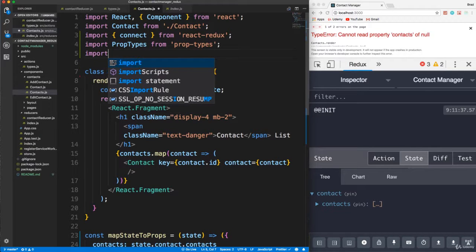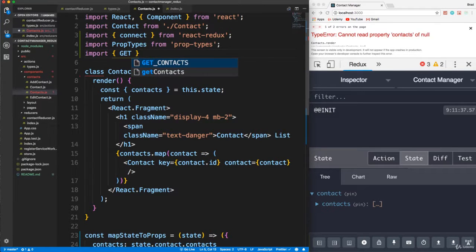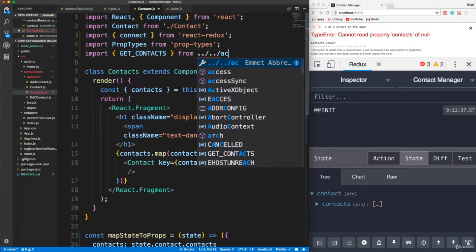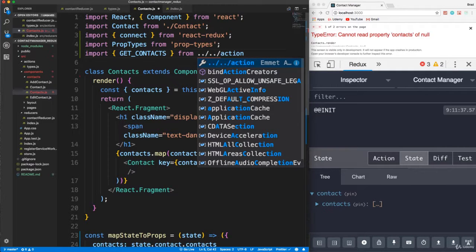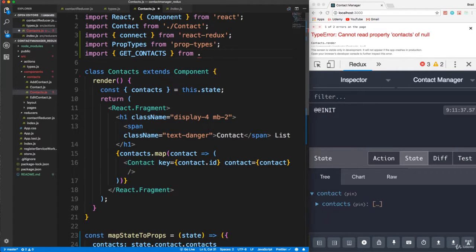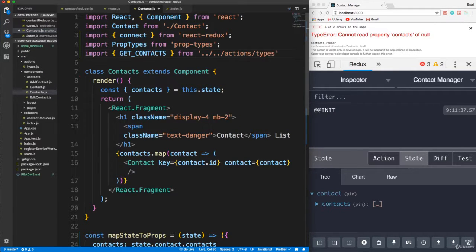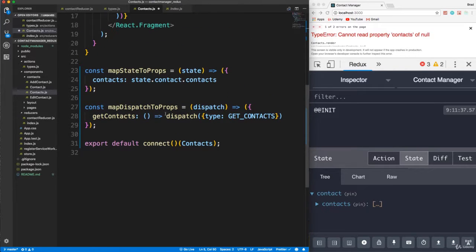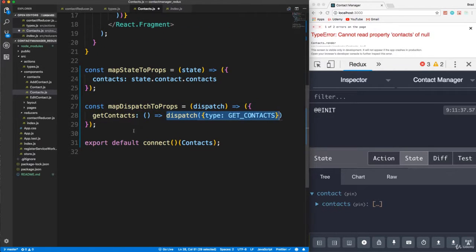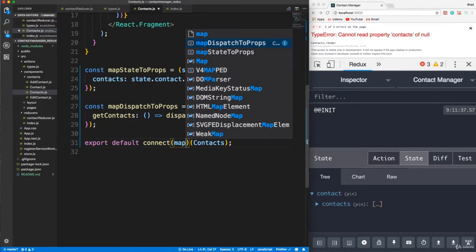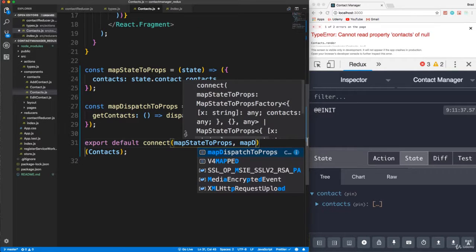So we're going to go up here and say import GET_CONTACTS, and that's going to be from, let's see, we want to go outside twice into actions, right? No, where are we? Contacts, out. Yeah, so it should be in actions. Oh, I need quotes. So actions/types. Okay, so GET_CONTACTS. So we're calling it here. All right, now we need to pass both of these functions into connect. So first is mapStateToProps. Second is mapDispatchToProps.